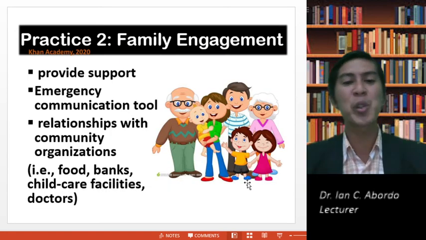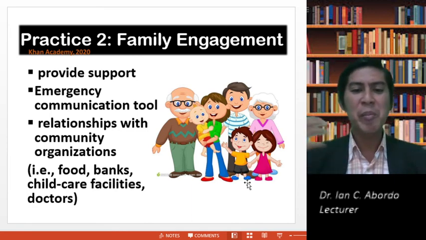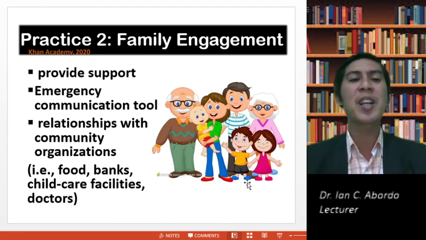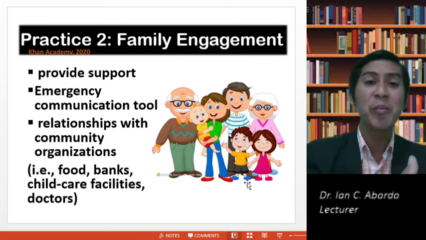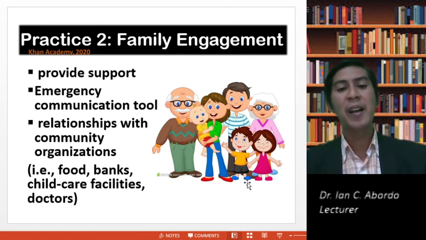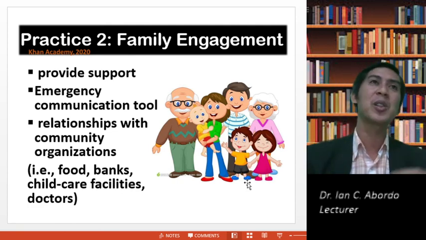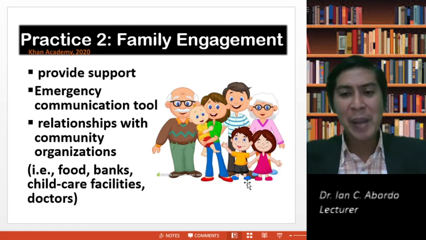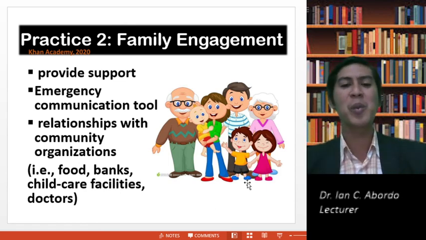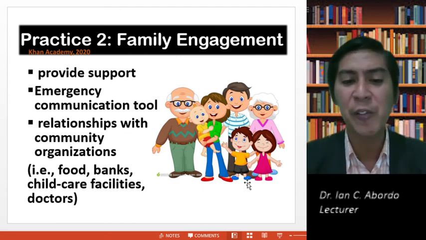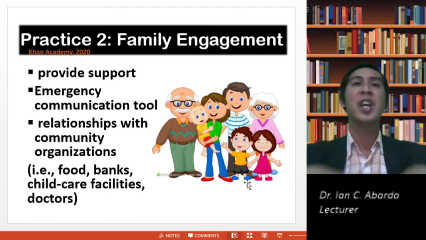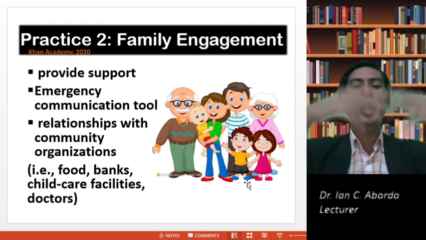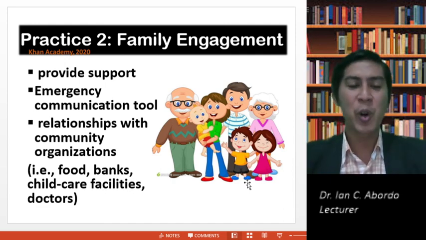Family engagement, support during emergency. Okay, during emergencies, provide support. Relate with community organizations who can provide food. Maybe some children do not have food anymore. Maybe they need to access the bank so that they can pay for the tuition and all. Relate to banks so that they will be entertained because they are your students. So connect with these community organizations, childcare facilities. If they have problems, if they're depressed, if there are medical doctors around, connect with them, and they are connected to your school, so that when your students need help, they can just go there with your reference.